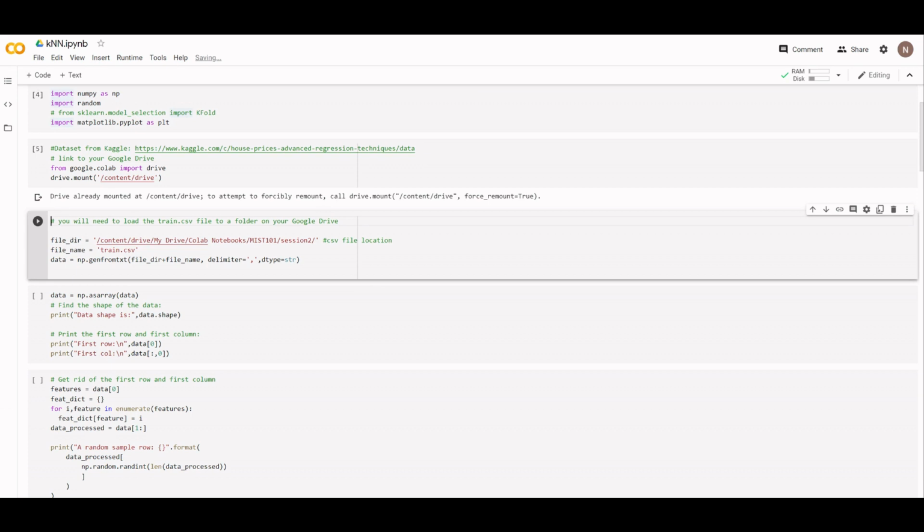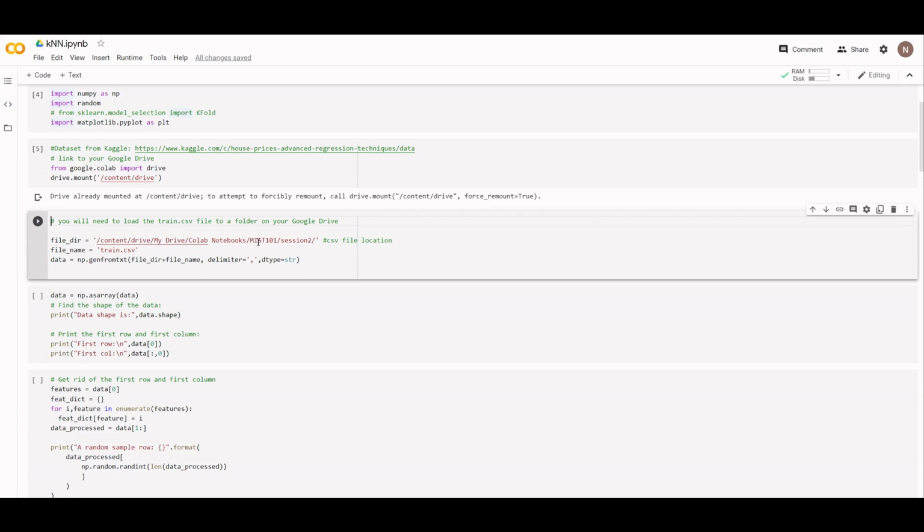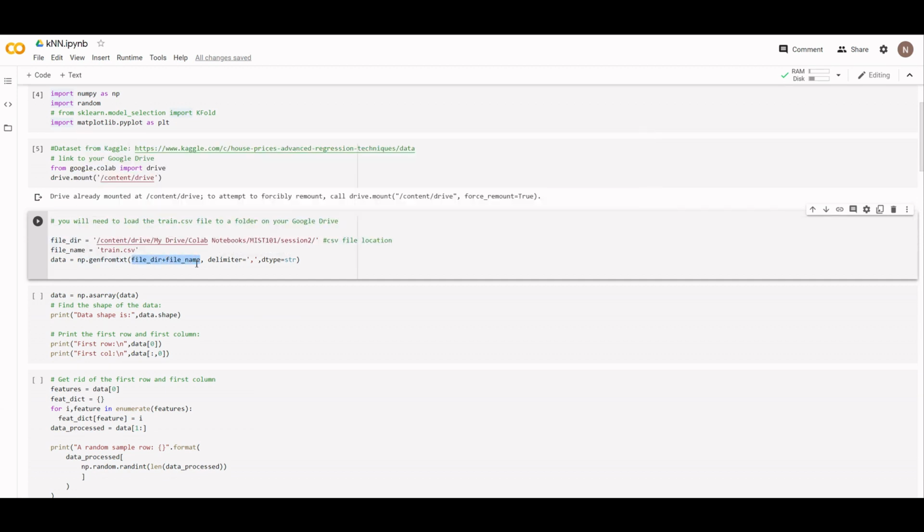Okay, after that, we'll specify the file directory and file name. This file directory is the same as this one here. So we have the training set, the testing set, and there's a sample submission here, and this is our notebook. So this is the directory we're working on. We type it out here. We also define a file name called train.csv, which is our dataset. And we will use this NumPy function, genfromtxt. And the first parameter we're passing is the file location, which is file directory plus the file name here.